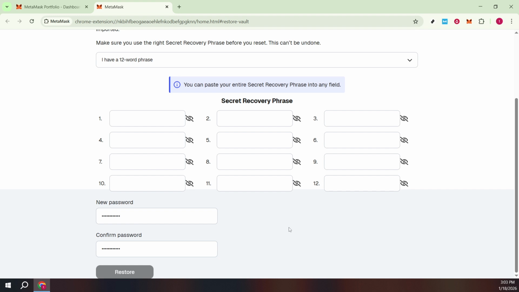That's it. You've recovered your MetaMask wallet. Keep your secret recovery phrase stored offline in a secure place and never share it. Your new password protects this device, but the phrase is what truly controls access, so handle it with care.